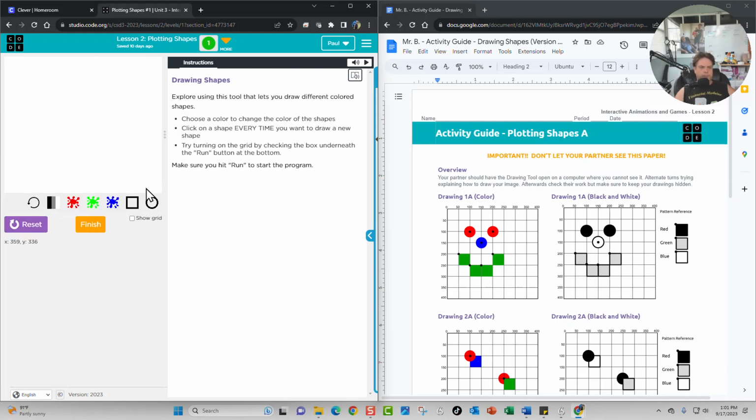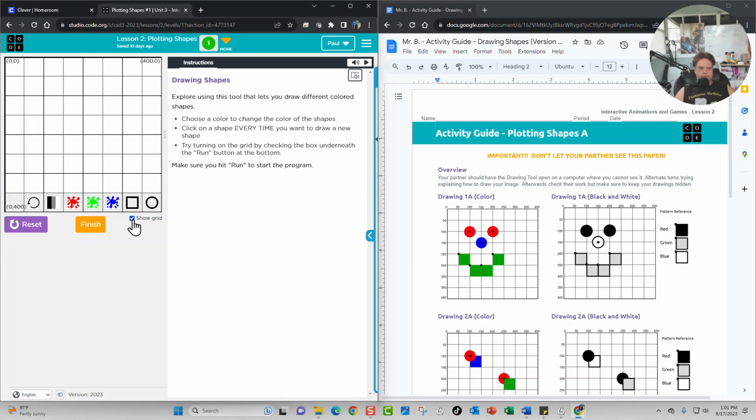Once we click on Run, we're going to be able to draw circles, as well as some squares, and we're going to be able to use different colors. Now, if you all take a look at this right here, we've got a grid on this. In order to get our grid, we're going to click on Show Grid.